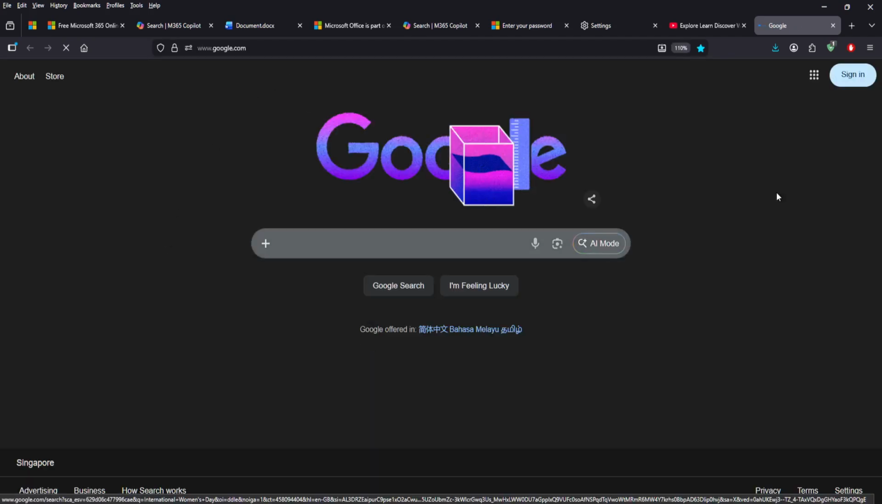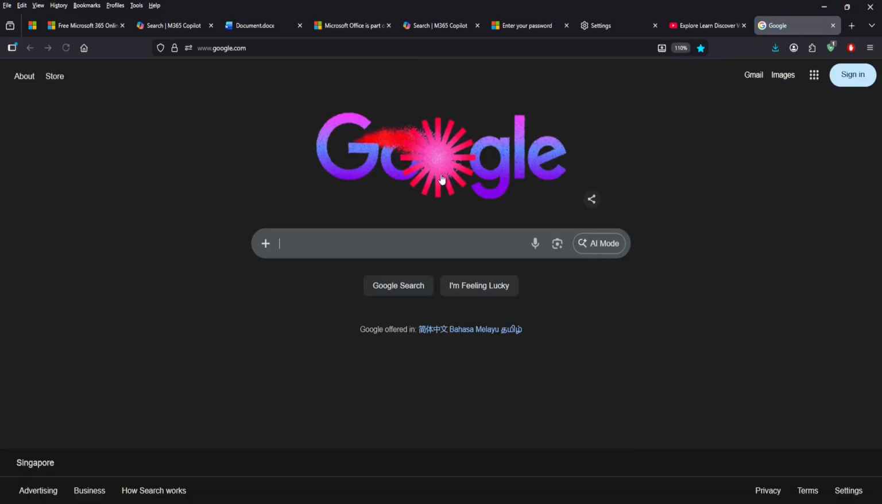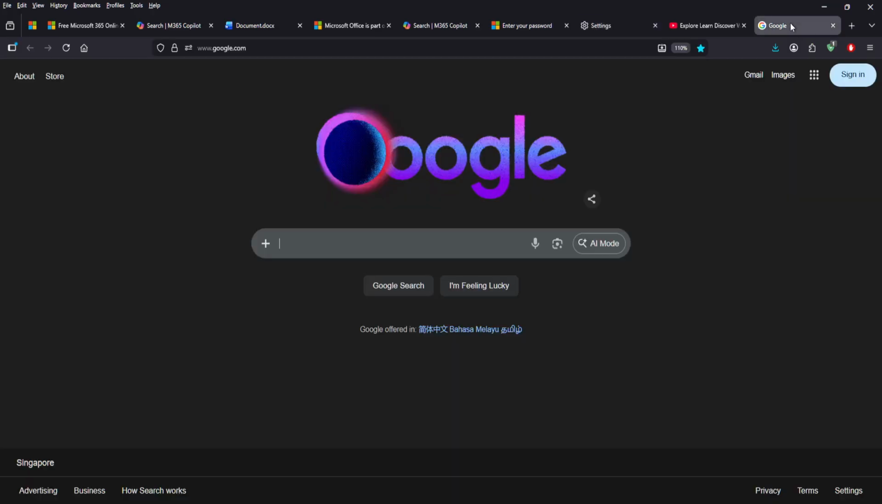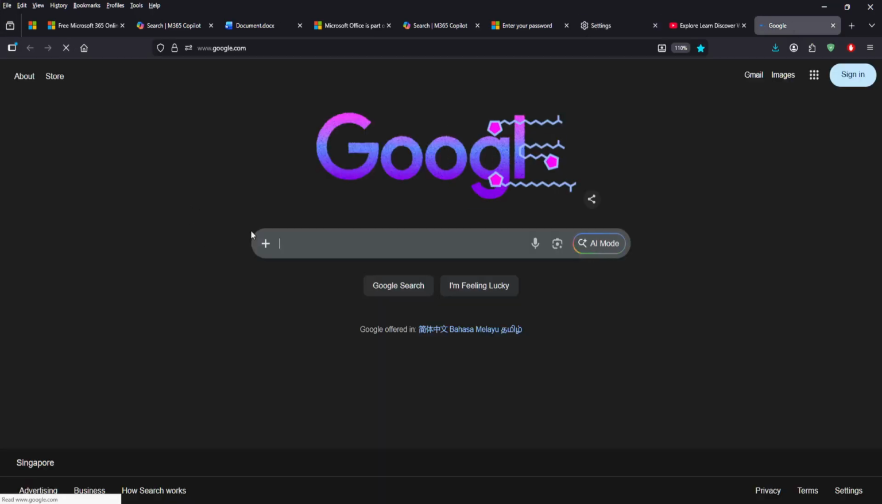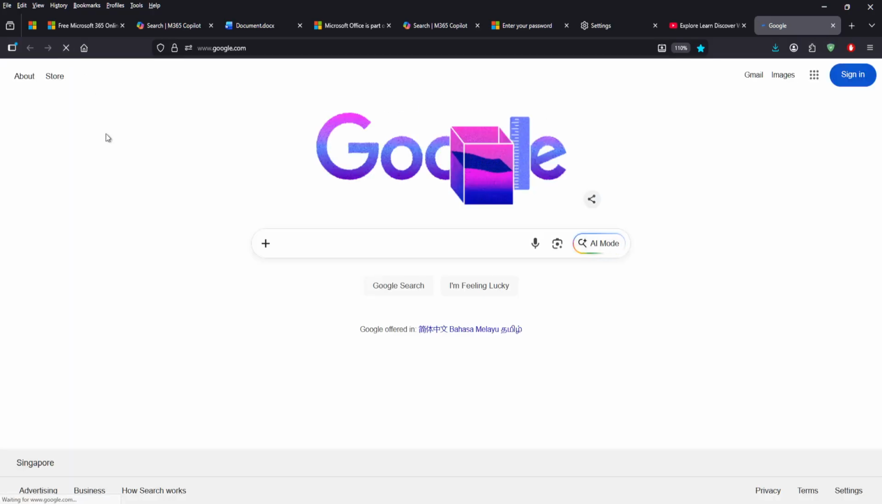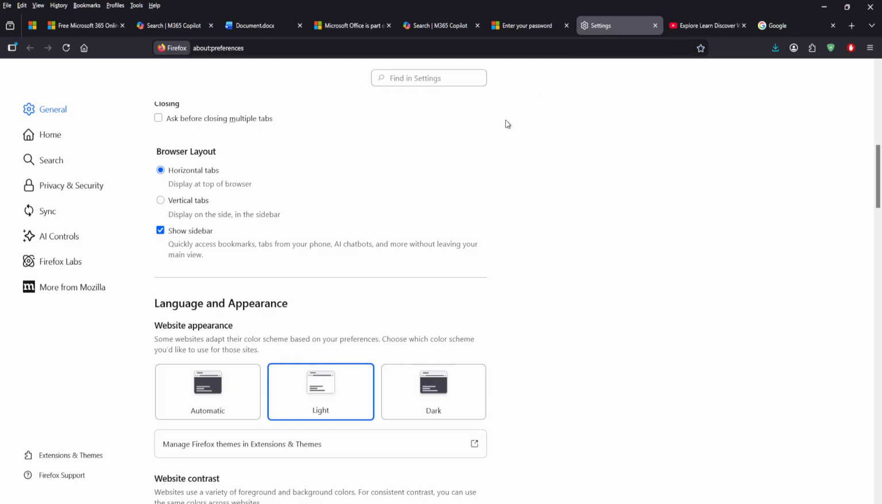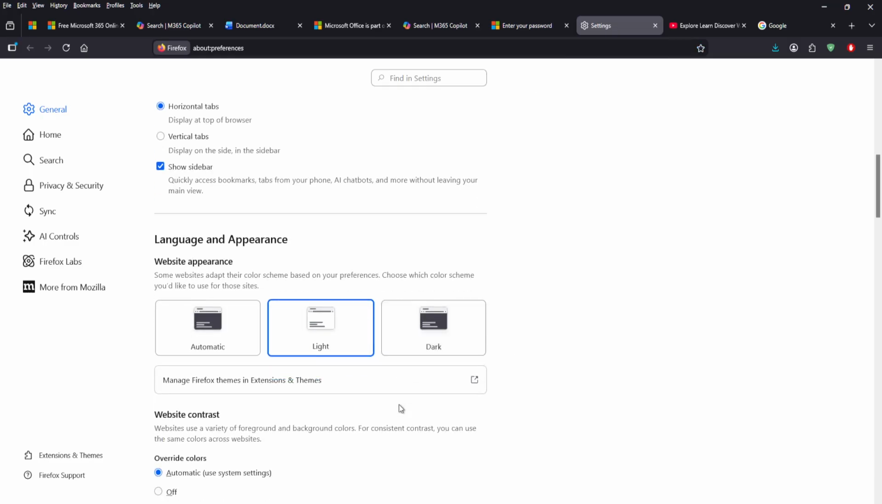Google is actually dark color. Google.com, dark color. And then I'm going to change it back to light color. I'm going to refresh this. It will take a while to become white color. So basically that's how to change the website appearance to light and dark color in the Mozilla Firefox browser.